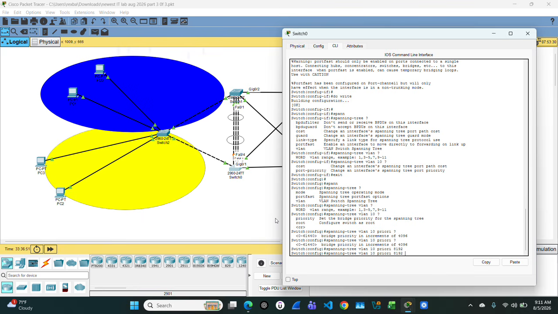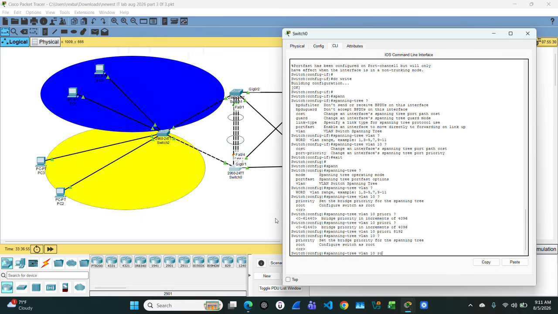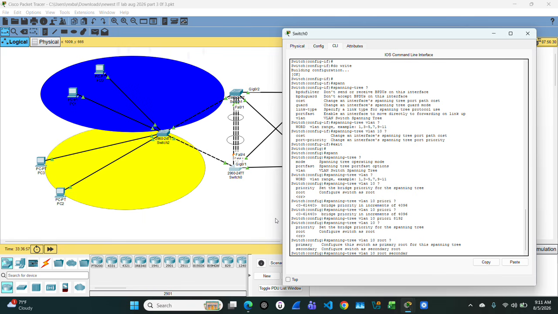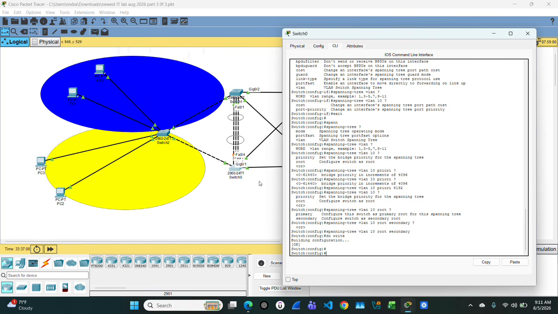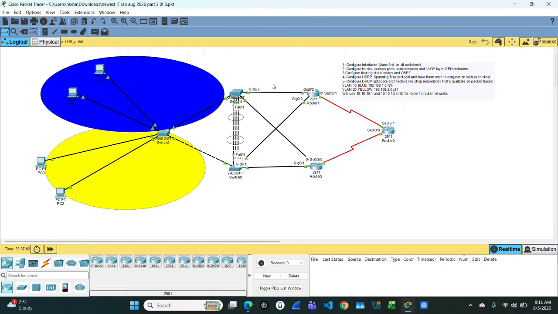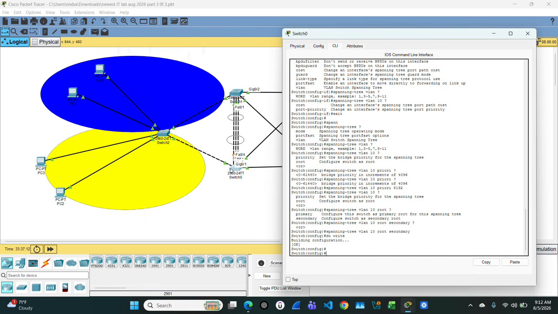All right. And we'll also configure this as the secondary root. Secondary, question mark, right. So spanning tree will prefer this route for VLAN 10 to go to this router and to the outside ISP via this route. But in case anything fails here, they will go this way. So let's go ahead and do that on this one as well.